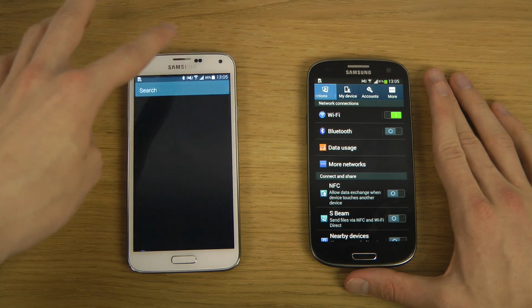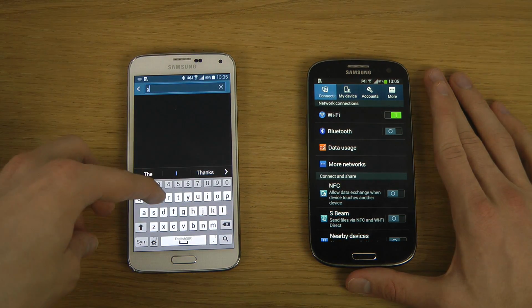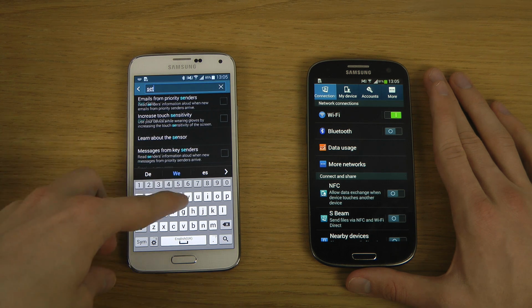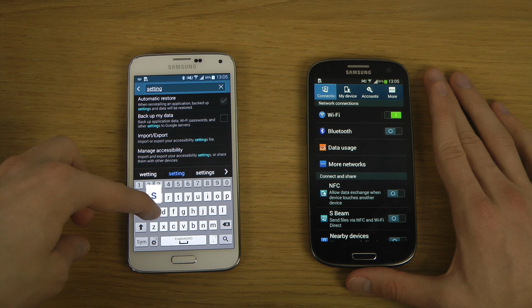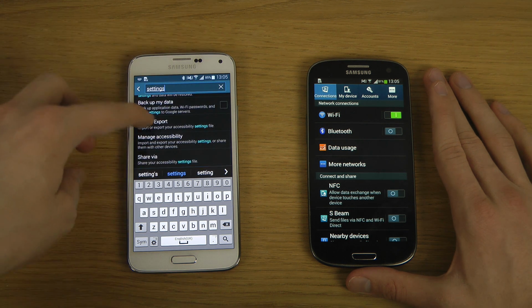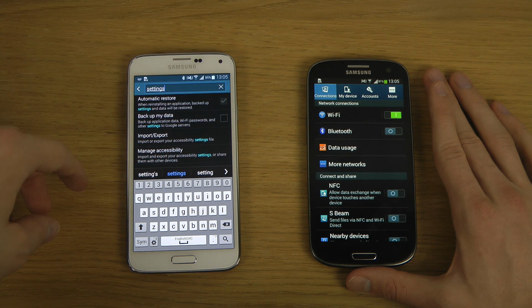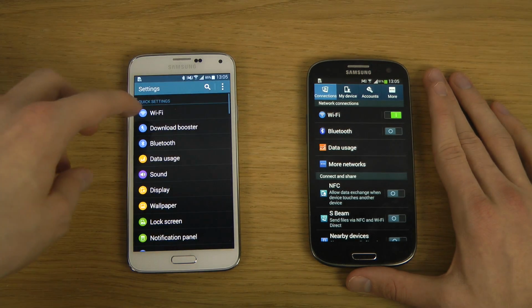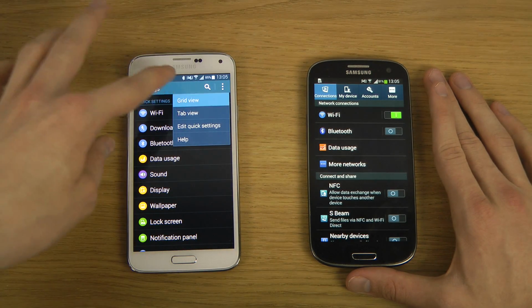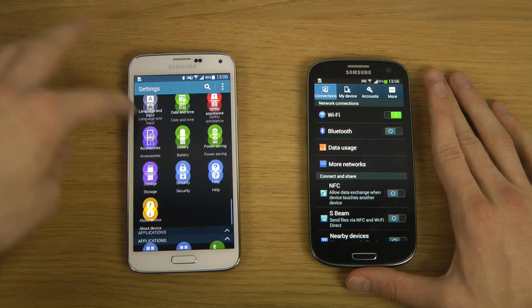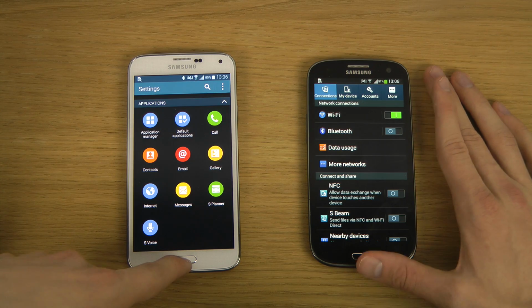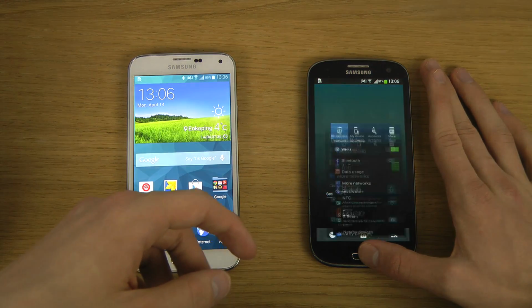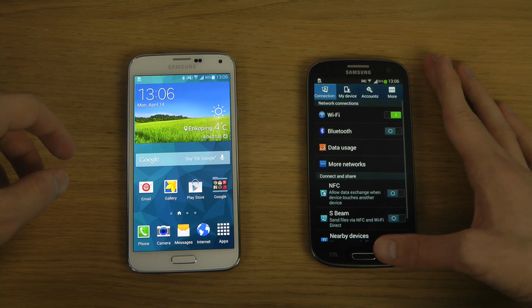I also do enjoy this thing here. You can search for something. Interesting. So you can search for different settings and stuff that you can get a quick access to, which is awesome. Different S Voice, different S Planner. It's just a lot of apps that's been upgraded, and I'm planning to make different videos covering that.